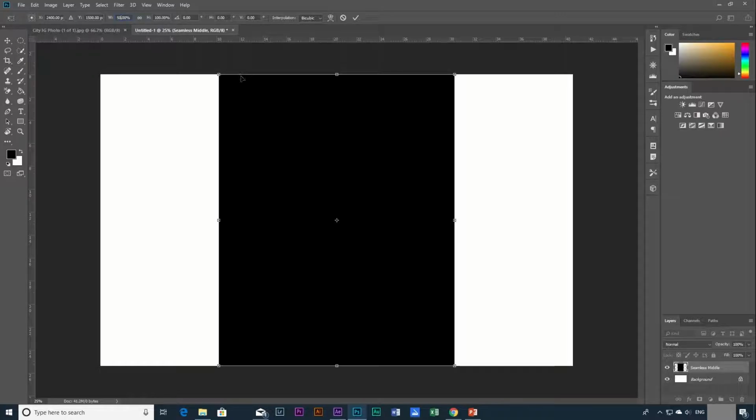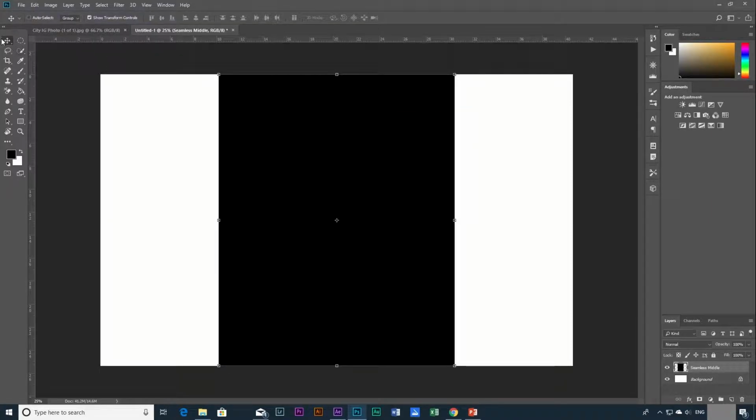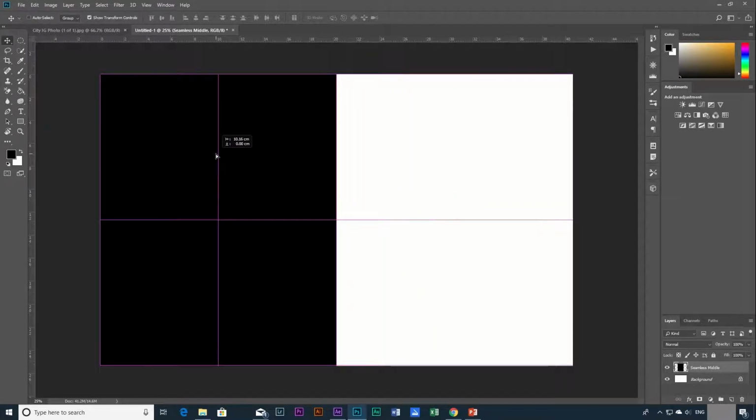And then we want to apply that first. So that's great. Now we just move it across to one side, until it locks into place. Perfect. And now you've got that exact line.